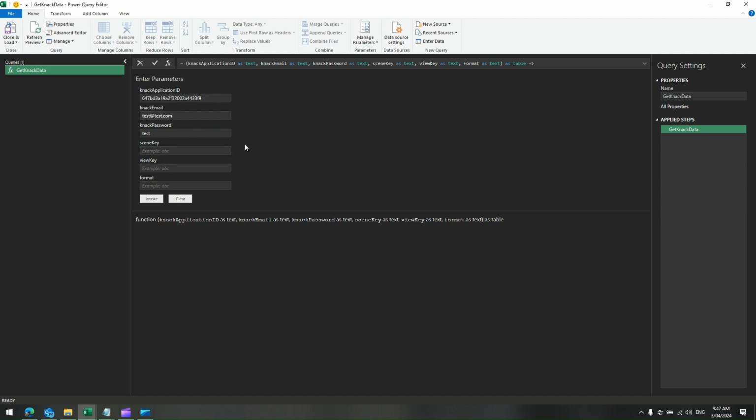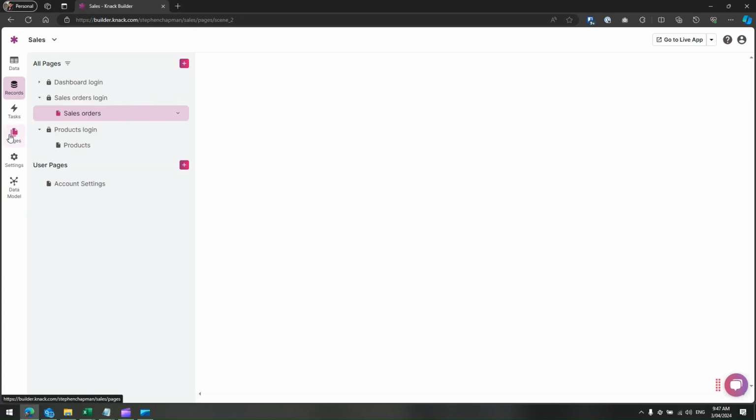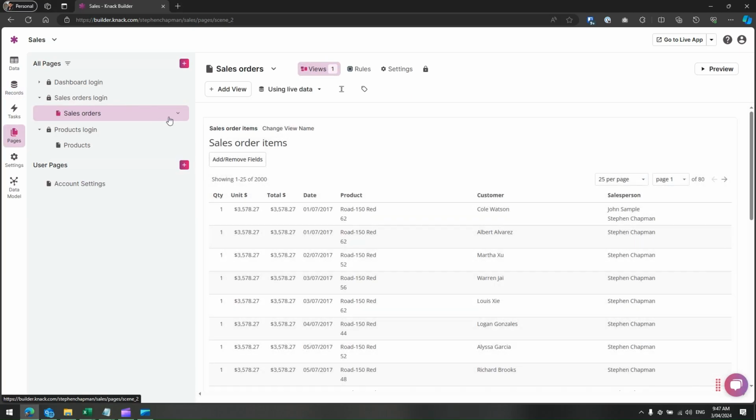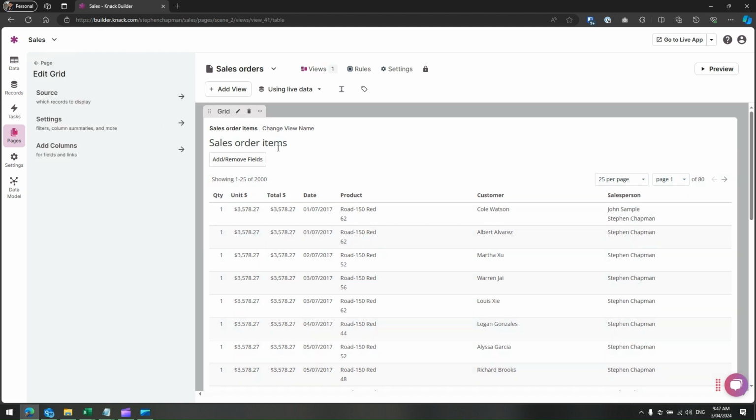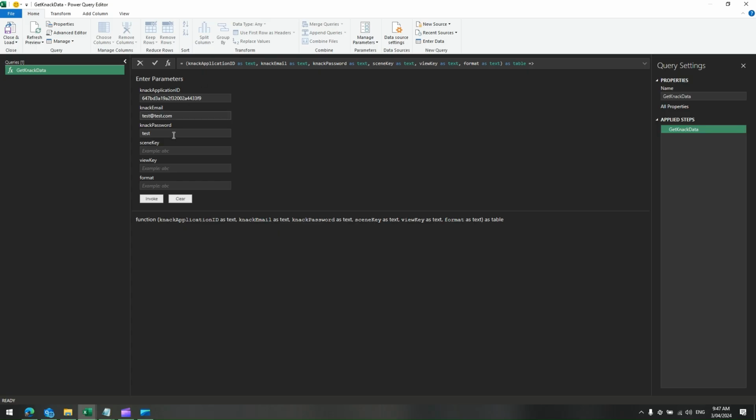And next two are the scene key and view key, which you can find based on whatever grid or list you want to query out of your Knack app. We're going to choose this sales order items grid here, which has scene 2, view 41, which we'll enter here.